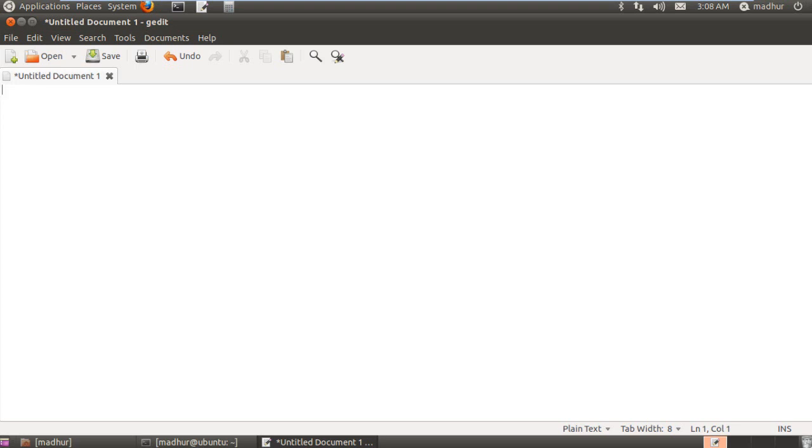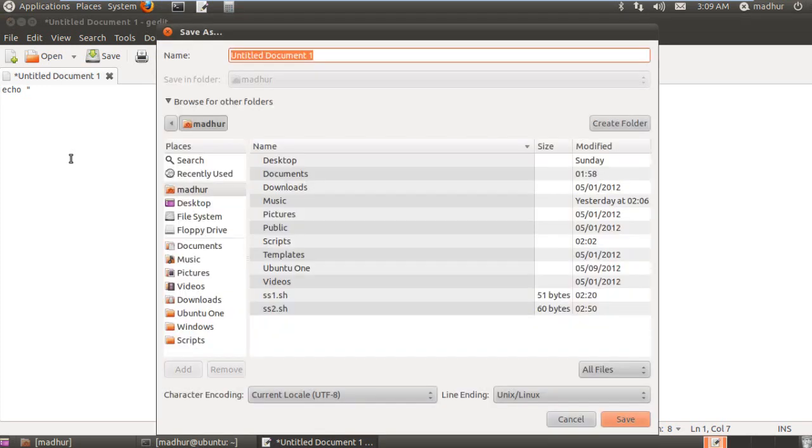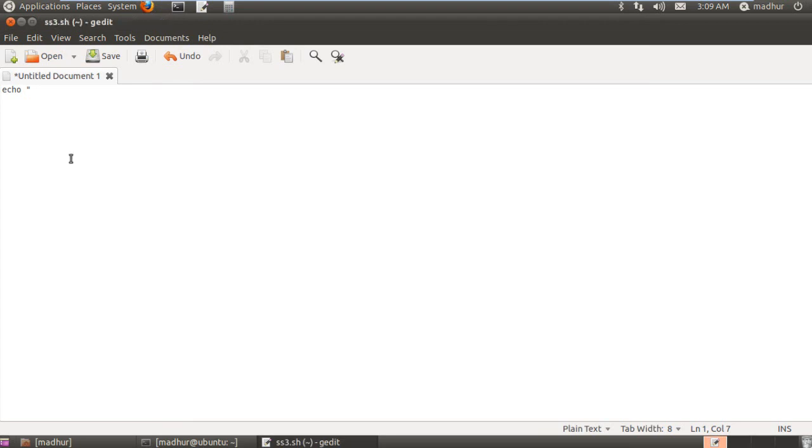Now what I'm going to do in this tutorial is first use echo to display a message on screen, and before doing that I'm going to save this file as ss3.sh in my home directory. Okay, there you go, save now. You can see that my text editor highlights echo, and I'm going to display a message like "please enter your name", right?